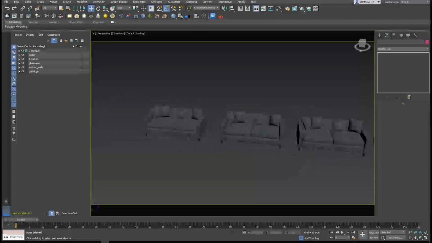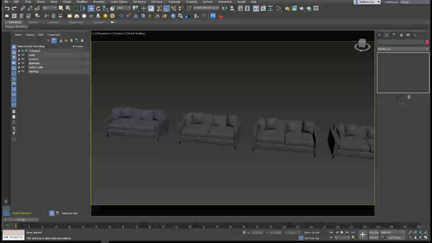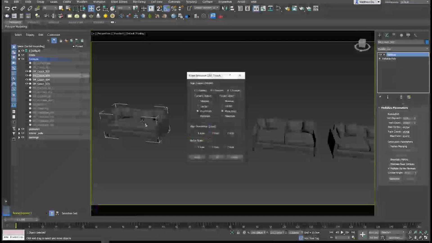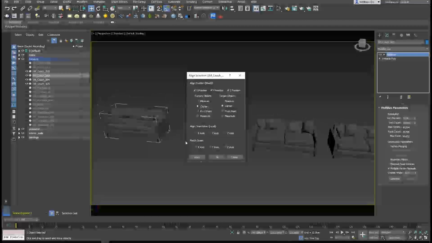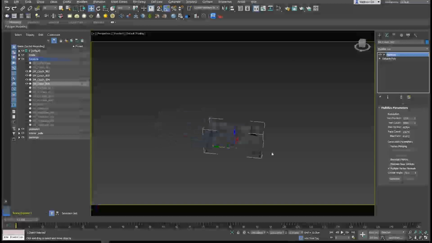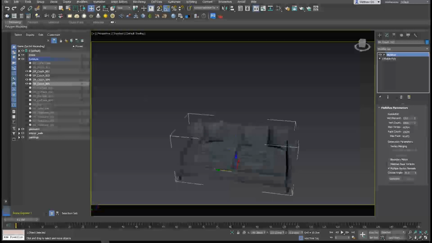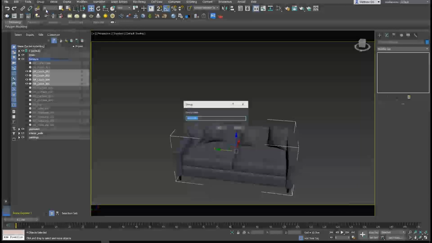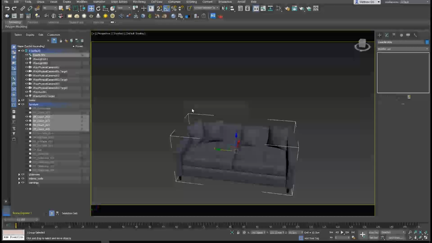All right, so now what we need to do is center these on each other. So we'll just use the Align tool for that. Okay, now that they're aligned, we need to go ahead and group them. So we're just going to select them all now and then group. And we'll call this Couch LODs.